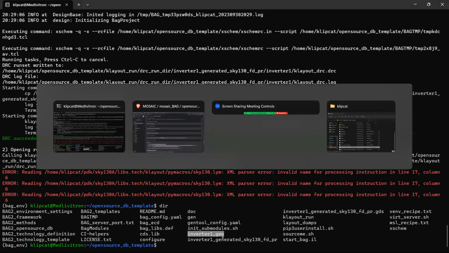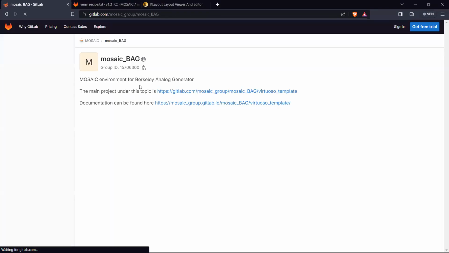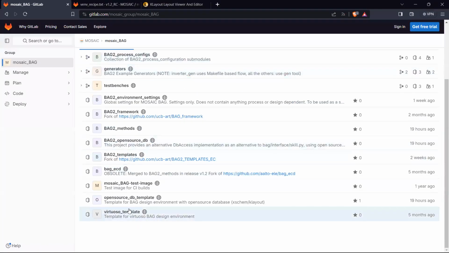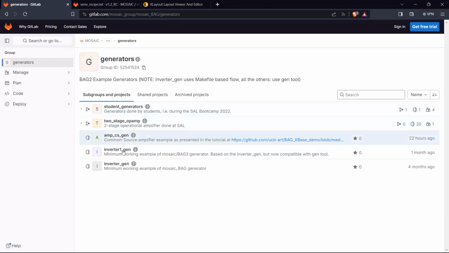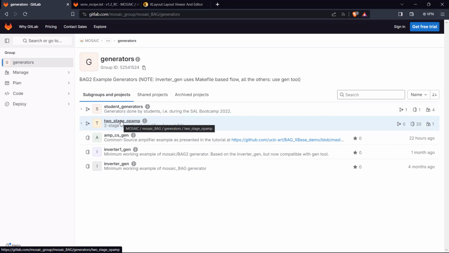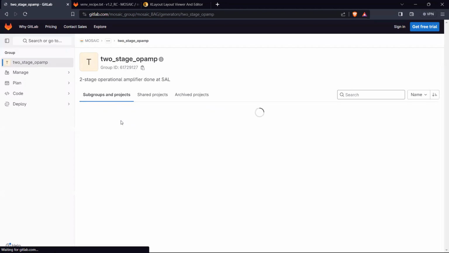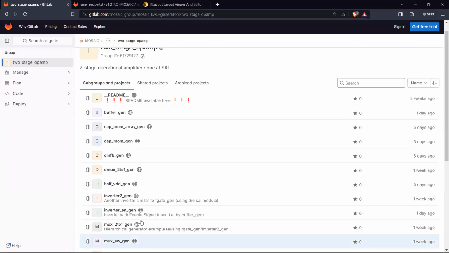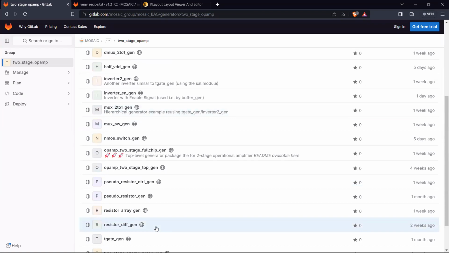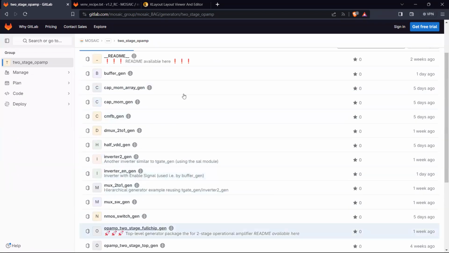So if you look here in the Mosaic bag, we have a sub project called generators, and within that we have the two-stage op-amp. So this is the one that we are currently trying to port to Sky 130 technology. It was originally made for TSMC 28 nanometer technology, and this is the sub project which has all the generators related to the two-stage op amp.